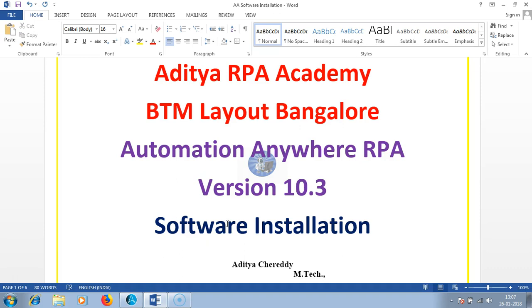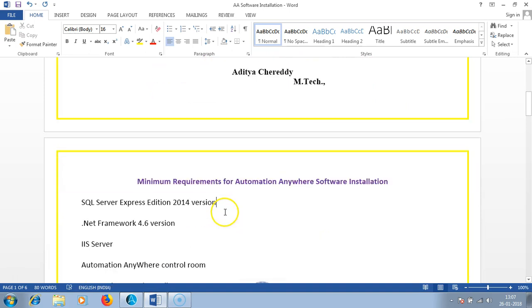So here we are starting Automation Anywhere RPA. The version is 10.3. In this video, we are going to see how to install Automation Anywhere RPA software and the minimum requirements to install Automation Anywhere software. It requires SQL Server Express Edition 2014 version and it requires .NET Framework 4.6 version.